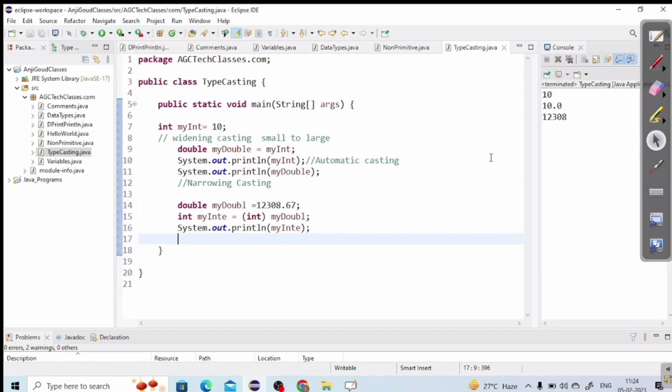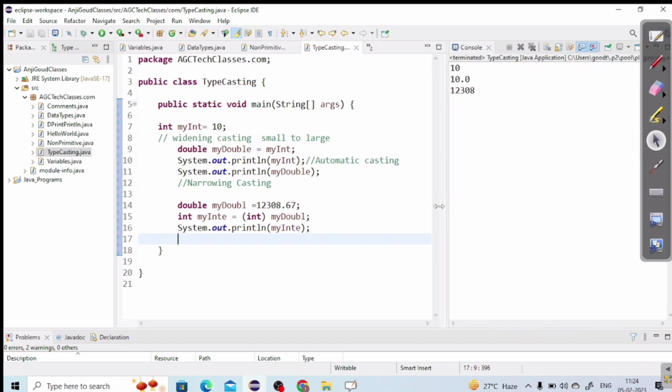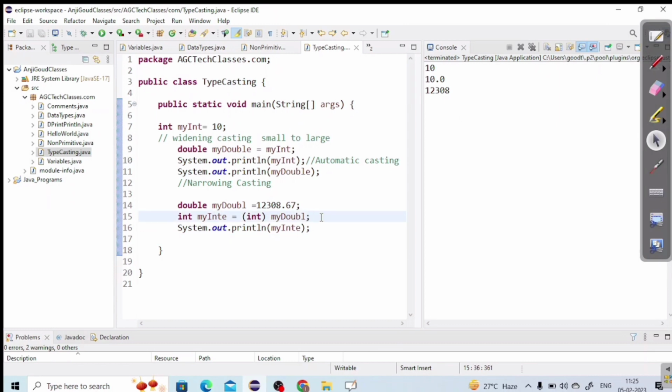See then, what is our output? See this one. I already told you, right? We lose data in narrowing. Okay, see here: 12308.67 is there, but here we are only reflecting 12308. So some data is lost here. This is the only difference between narrowing casting and widening casting. So here we are doing it manually, right? I am writing it here manually. Forcibly, I want to change it. So I am doing manual casting.